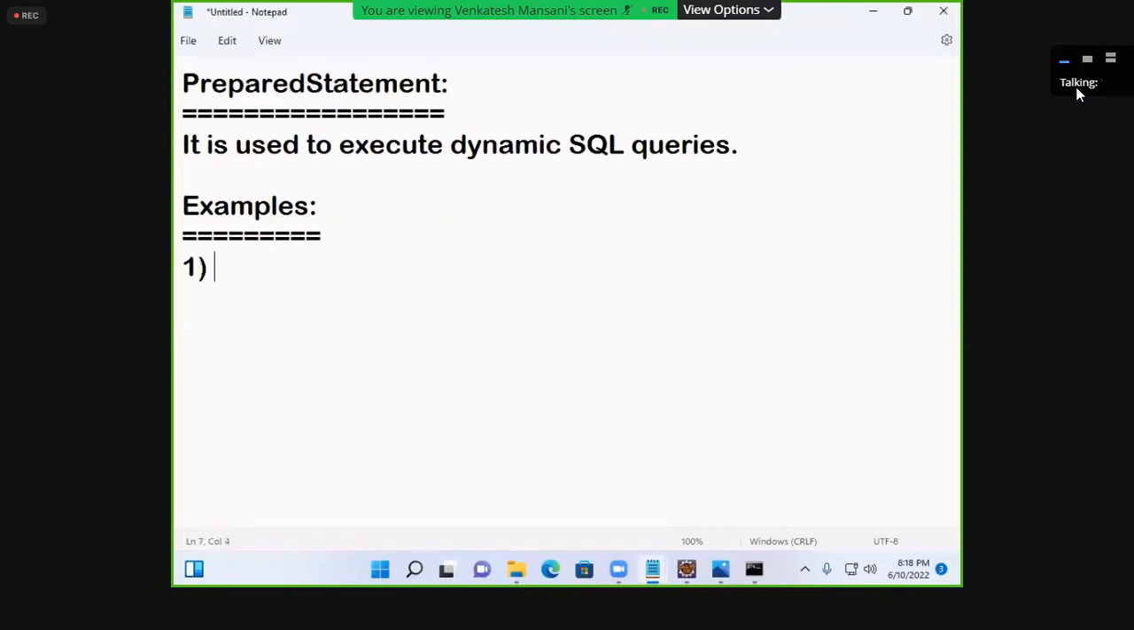Say, three queries you have seen. In three queries, create query. In a create query, values will not be there. That's why create query as dynamic is not possible. Insert query: insert into student values. Here, in the values place you can write question marks. This is called dynamic query. Insert query you can do.